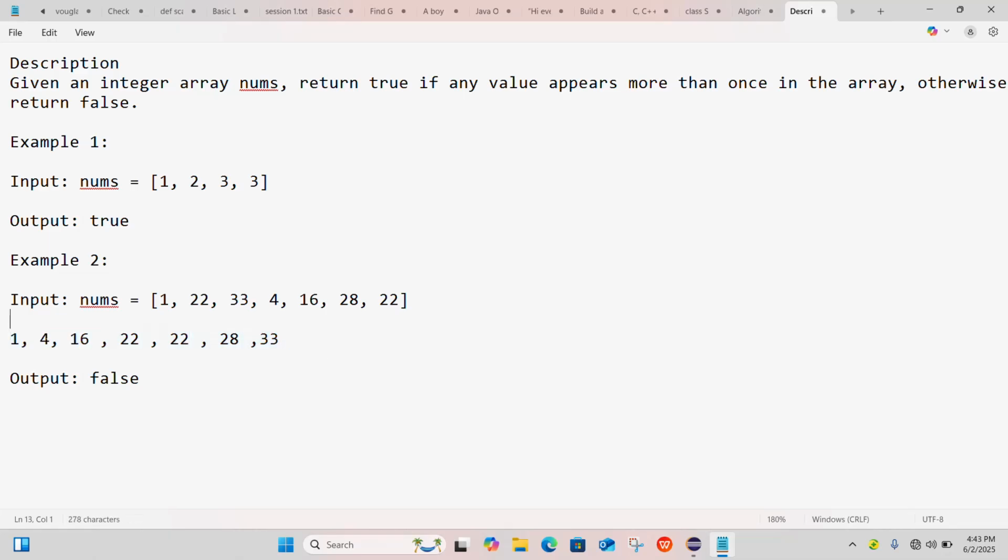Now I'll start the iteration from the first index value, then I'll compare with the previous element, whether these two elements are the same. Similarly 16 and 4, then 22 and 16, then 22 and 22. Now when comparing these two elements, we have duplicate elements, so at that time we'll just break it and we'll print true. So this is what we are going to do.